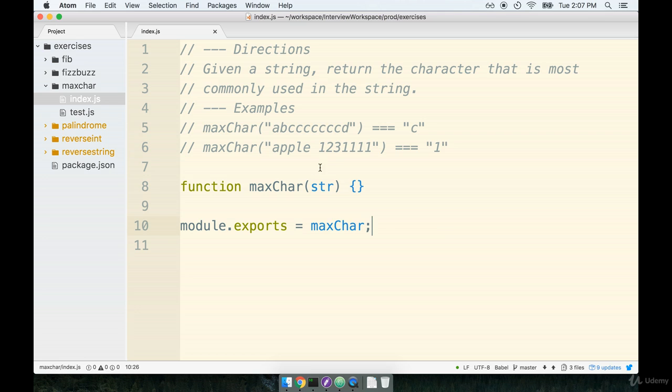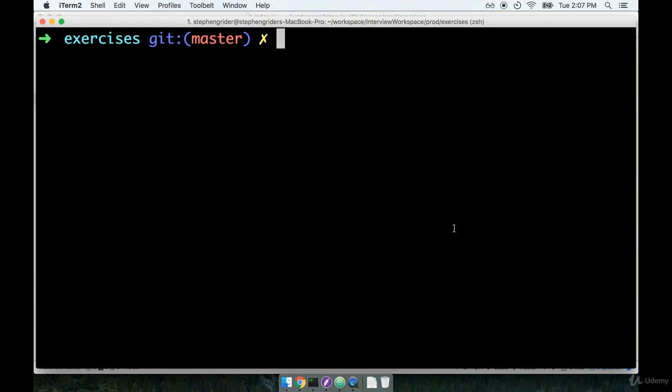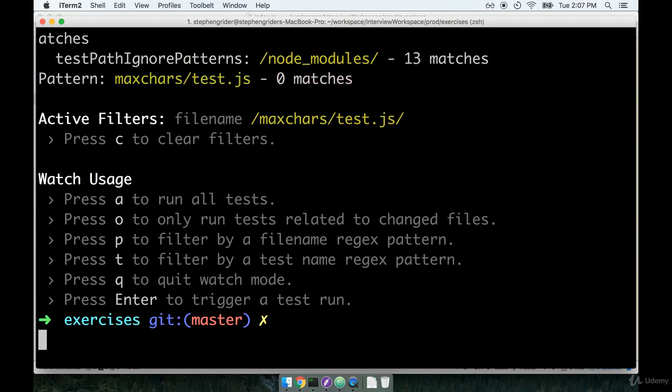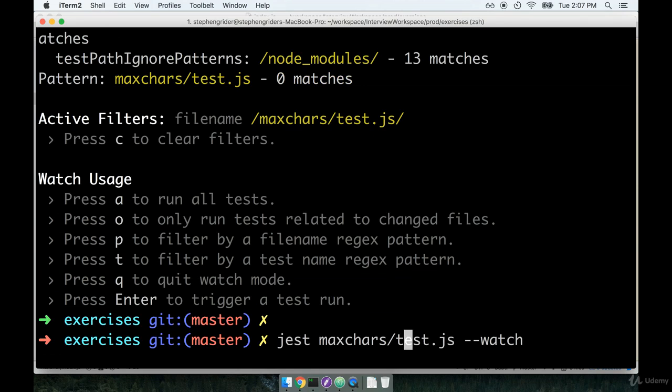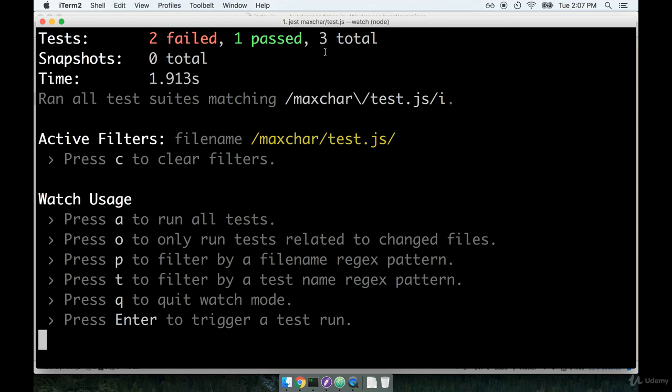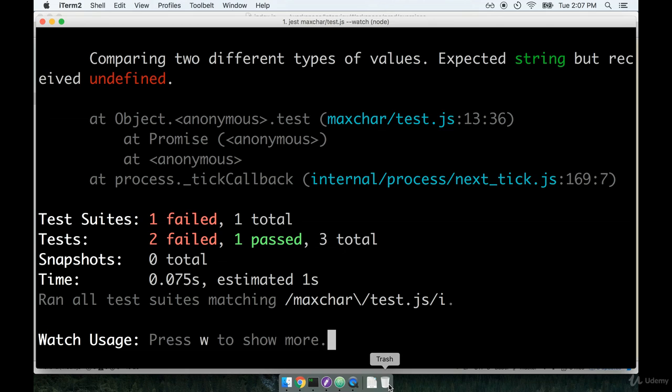First, let's make sure that we start up our tests for this problem. So at my terminal, I think you know what to do by now. We'll run jest maxchar/test.js --watch, like so. And I think that made a little, it's not MaxChars, it's just MaxChar, my mistake, like so. We should see at least 3 tests running.